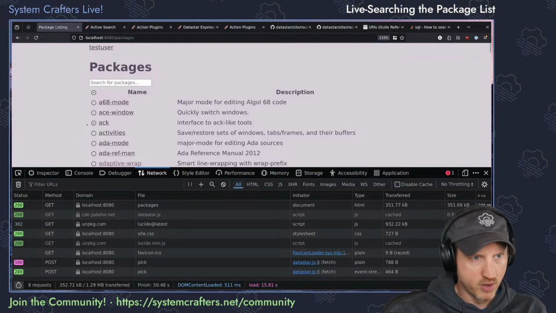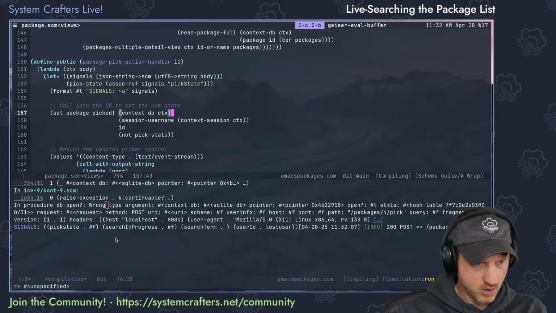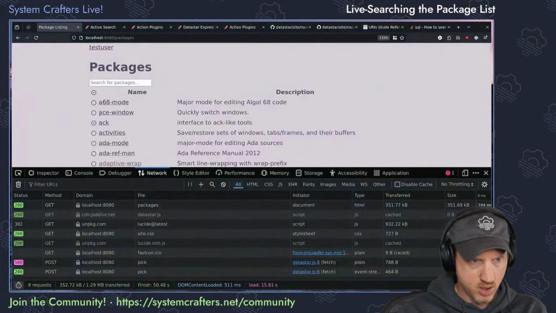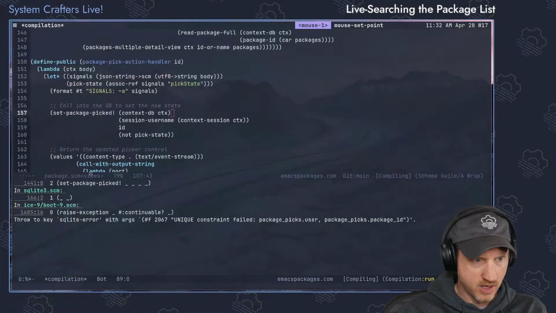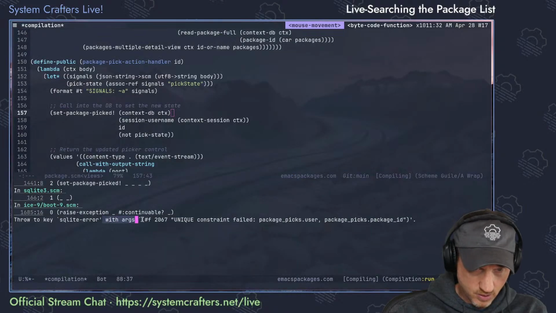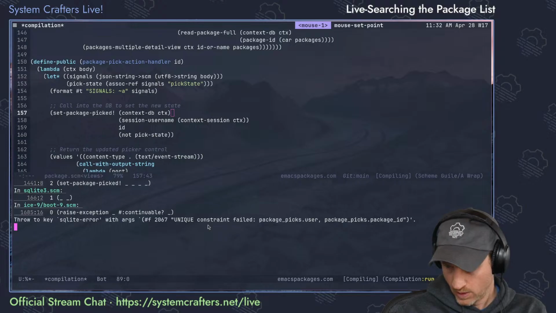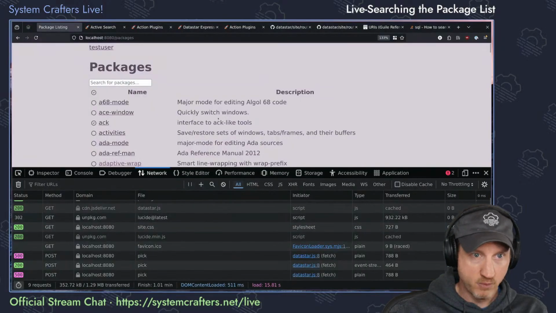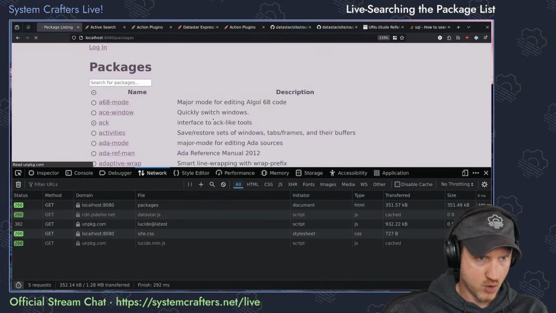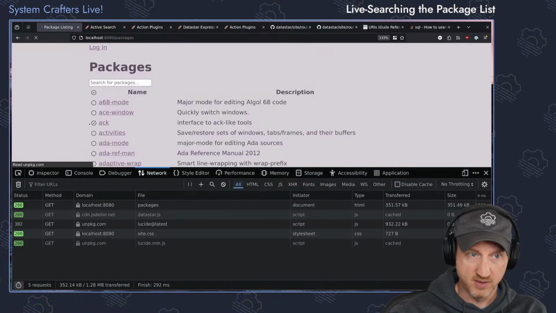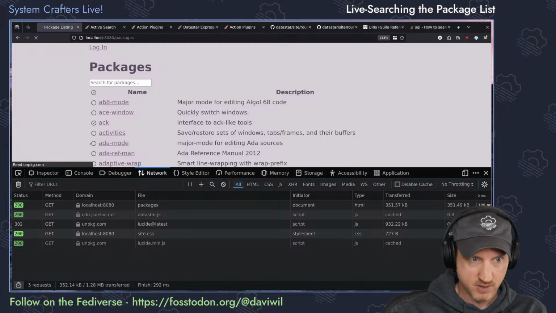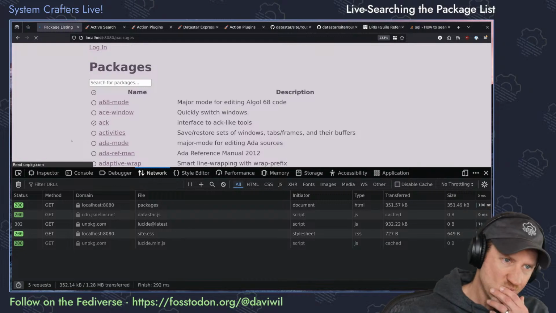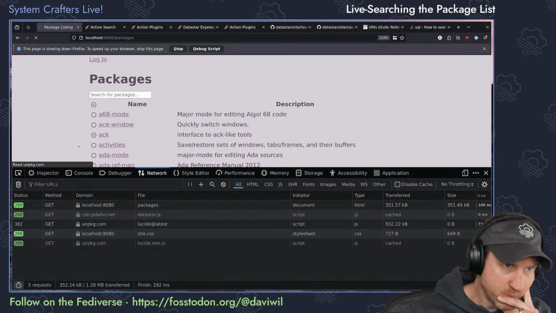All right, so it gave me a 200 and it gave me a check mark. I don't see any error. What if I click, okay. Unique constraint failed. So the row is in the database. How about I reload the page? Oh, so ACK is actually checked, which means that the record is in the database. If I click the ADA mode one, oh, it's still loading.